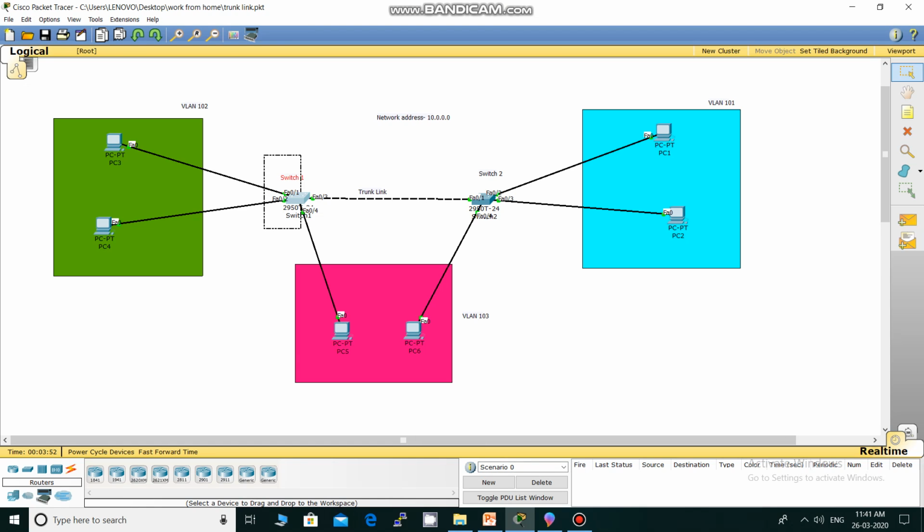In this network diagram, we have taken two switches and we have connected multiple computers to the switches. We have created multiple VLANs: VLAN 101, VLAN 103 and VLAN 102. Switch 1 contains two VLANs, that is VLAN 102 and VLAN 103. Switch 2 again contains two VLANs, VLAN 101 and VLAN 103. So VLAN number 103 is common to switch 1 and switch 2.